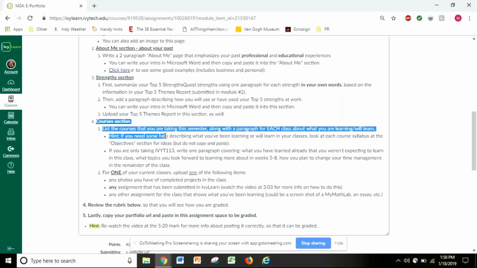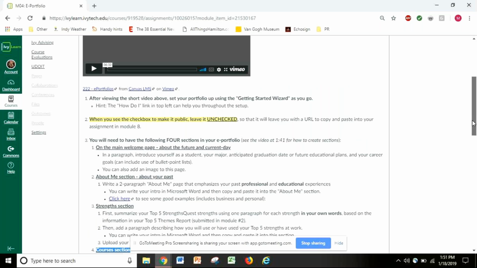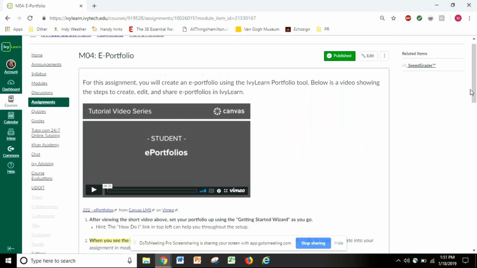Students used to have to submit an item for each of the other courses they were taking. For example, if they were in math class, they could upload a screenshot of their My Math Lab homework. So that has been changed to just say, for one of your other current classes, upload one of the following items. And that seems to be successful. So hopefully that will save both teachers and students some headaches there. So that is a slight change to the ePortfolio in module 4 now.